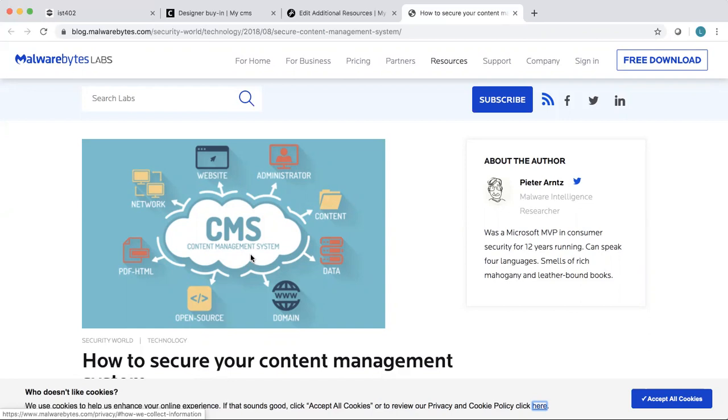But as you see here, it includes network, website, administrator, content, data, domain, open source, and PDF HTML. Now, this is something that really makes it easy to create your website and really include everything that you need. So I have my domain that I had to include of LV Bridges the Gap, and then I got to really work as an administrator to change all of the things within the website.